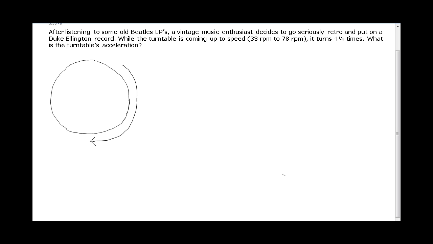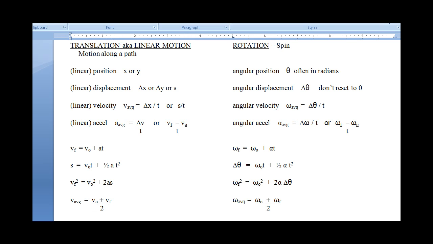My first piece of information is that the turntable starts this problem at 33 RPM, which is the speed for an LP. So in order to decide what I should be calling this, here's a typed up version of the rotation versus translation sheet from the prior video. As you can see, we have at the very top, translation is motion along a path and rotation is spin.